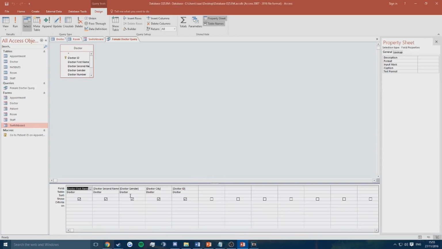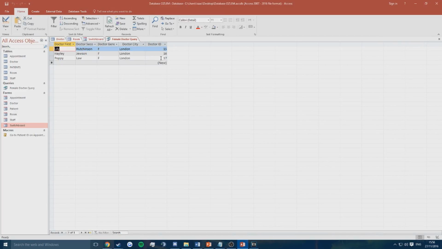And then on the gender, we're going to go to the criteria. And on the gender bit, we're going to put in not. And because we used the format M, we're going to do M and then close it with that and then run it. And as you can see, these are the 3 female doctors which are working in this hospital.